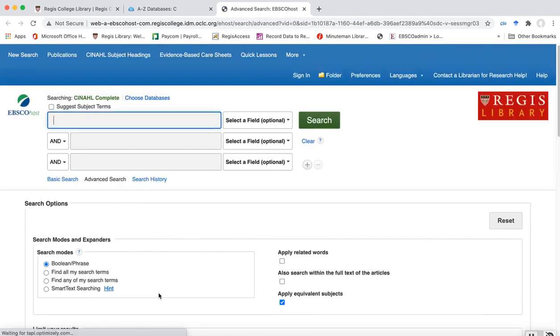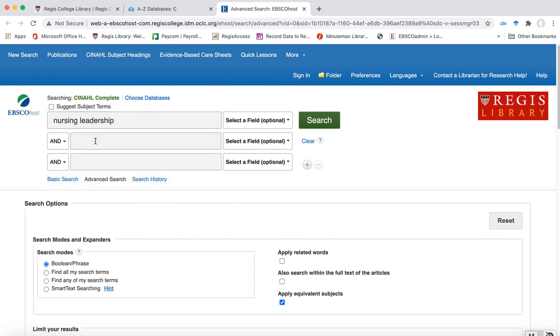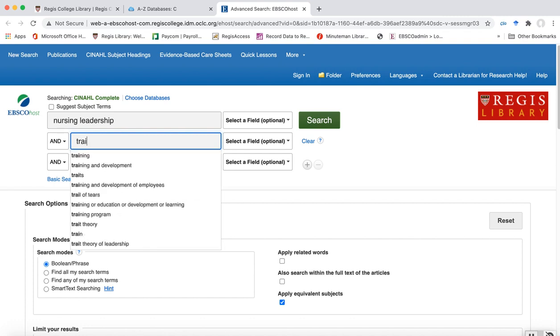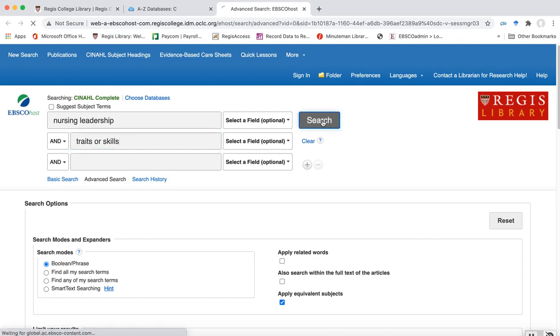So when I click on it, it's going to show something very similar to what you saw in PowerSearch. It's an EBSCO product, just like PowerSearch is, so they have the same search boxes, they have the same types of limiters. So I'm going to perform the same search that I did. And I did traits or skills, although I think I had it skills or traits in the other one. It doesn't matter what order you put them in. So I'm going to hit search.